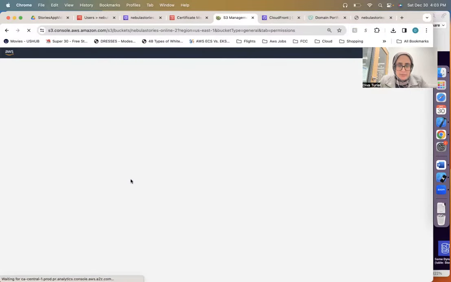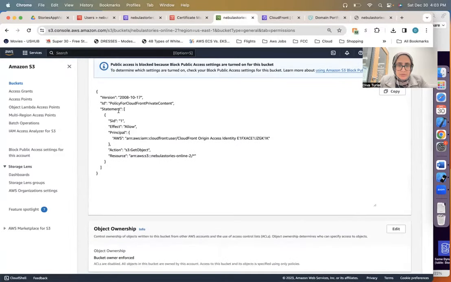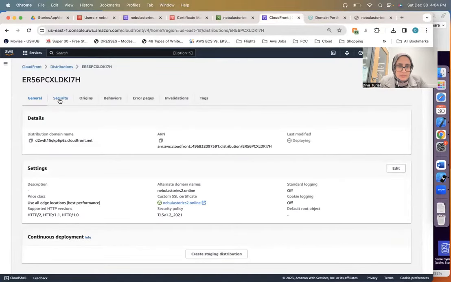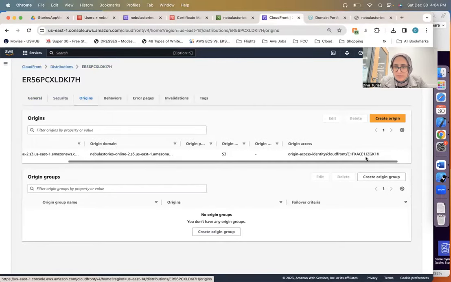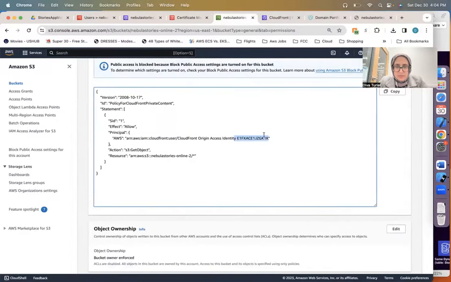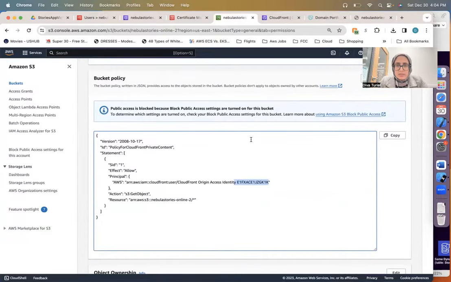Before I show you whether I have added any content to my S3 bucket, here you go. Now you can see that in here, this is the origin access identity. This policy is being added from the CloudFront. So if I go back to the CloudFront and go to the origin, this is the origin access identity in here. K1K, so I have to be able to see it here. Here you go, yes, that's here. So it's being added from the CloudFront.